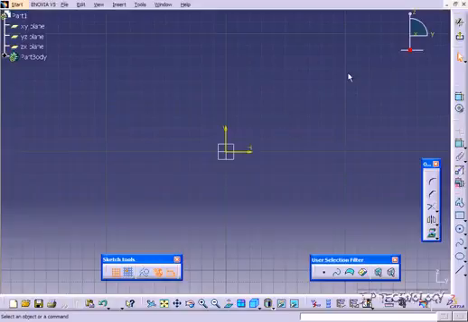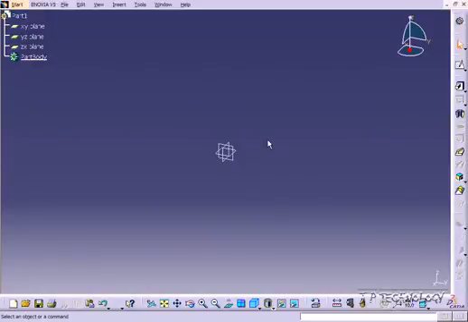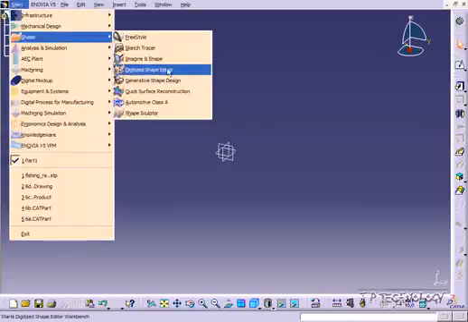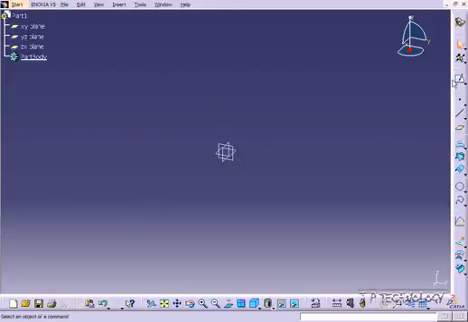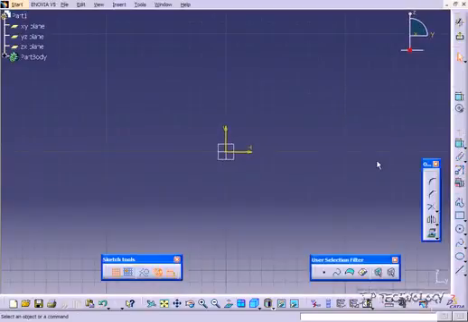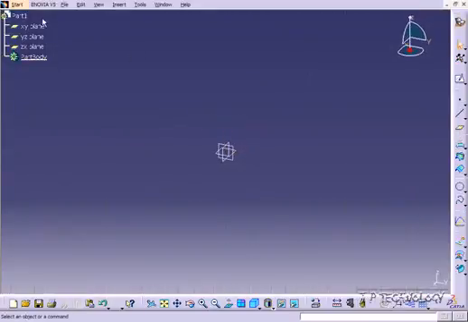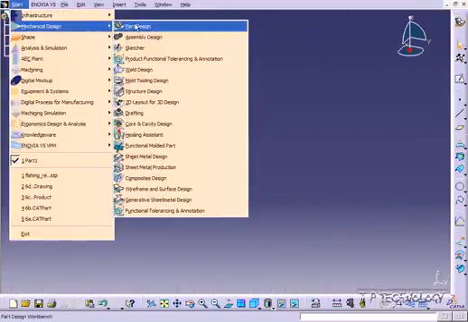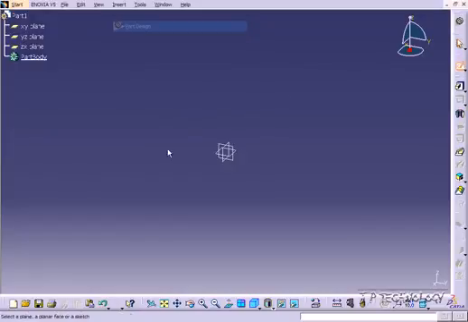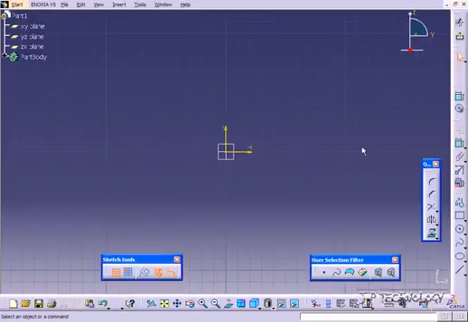Now, to get out of the Sketcher workbench, all you have to do is click Exit Workbench, and now you're out. You're able to use this workbench with other workbenches rather than just the mechanical one. So if we go to Start, Shape, Generative Shape Design, we also have the Sketcher workbench. We'll click Sketch, click the plane, and again, we're able to use the Sketcher workbench. Now let's exit this, and we'll go back to the Part Design one. So Mechanical Design, Part Design, click Sketch, and click a plane, and now we're into it.